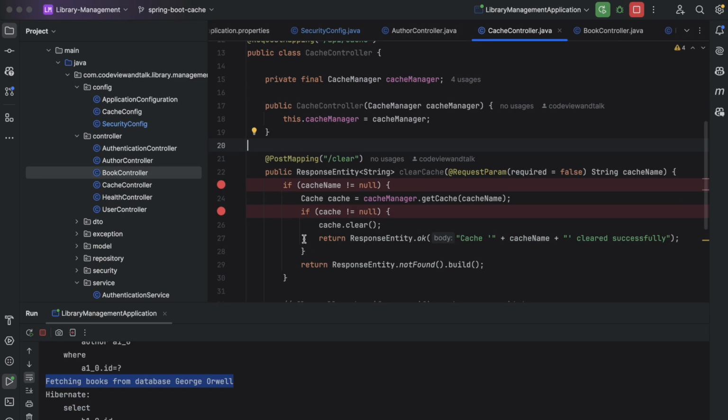So I hope I was able to make you understand how we are going to implement caching in a Spring Boot application and how we are going to improve the performance of our API.